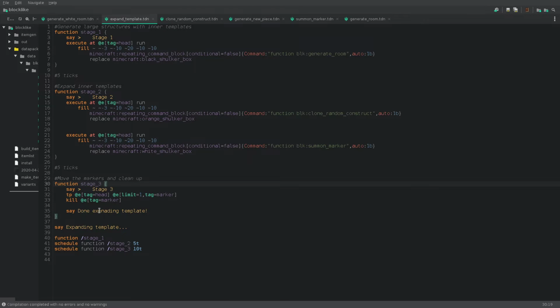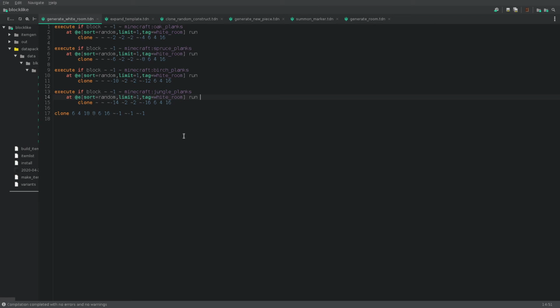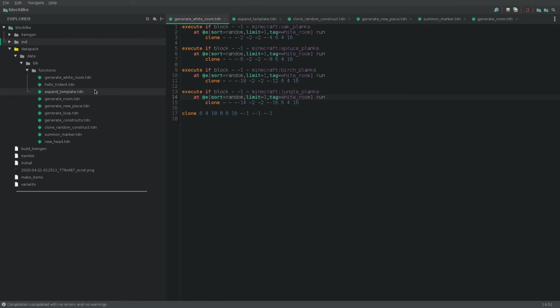But that's mostly an internal thing. That's actually not too important. Then stage 3, it will just move the head and delete the marker and whatever. So this is just cleanup. And where was I? And generate white room. So no, not generate white room. I just want to generate room.